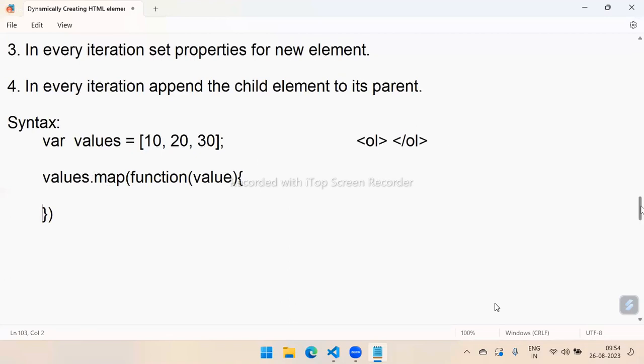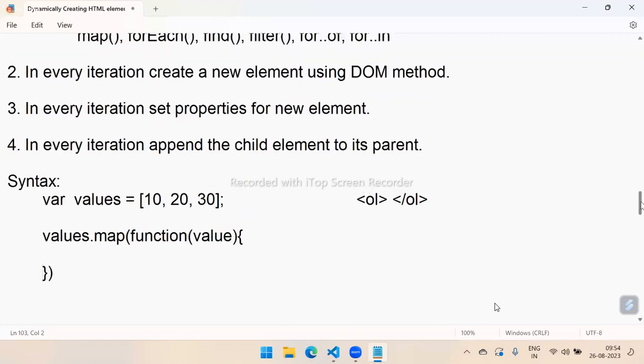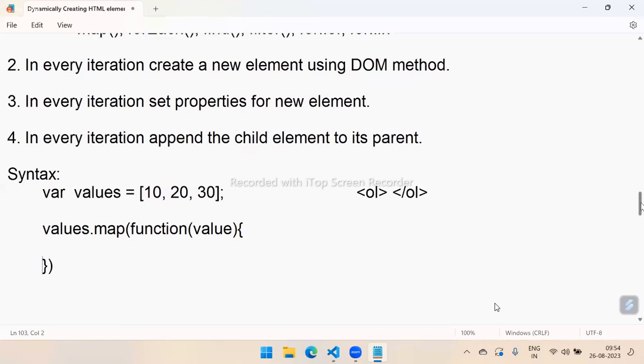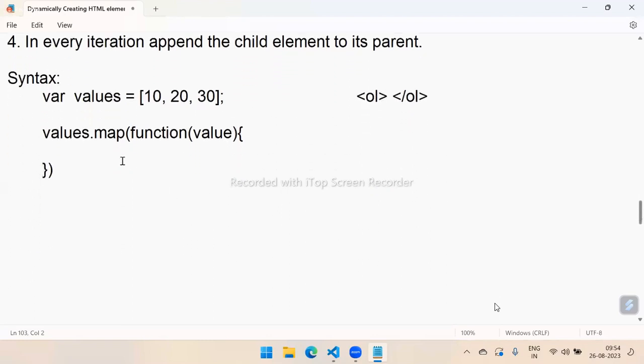Okay, what is second step? In every iteration, create a new element. That means this is the iterator. Na? It will iterate how many times? 3 times, depending on how many values are there in the collection. For every iteration, we have to create a list item. Because we need to add into ordered list. Na? To add into ordered list, we have to create a list item.